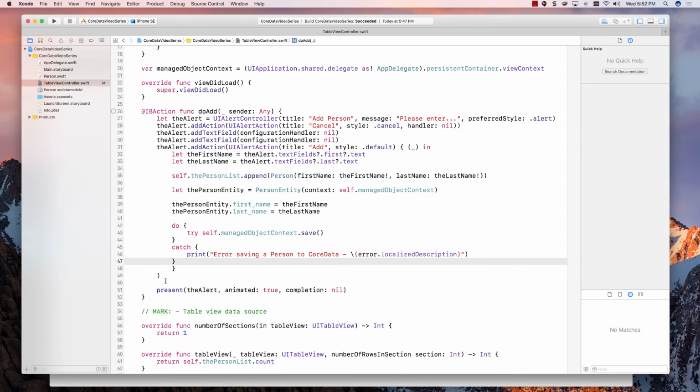I'm just going to compile this to make sure there are no errors, and boom, it's now saving our data, but it's not retrieving the data yet. So in the next video, we're going to set up how to retrieve data from core data. But again, this was our saving, and nice and simple.